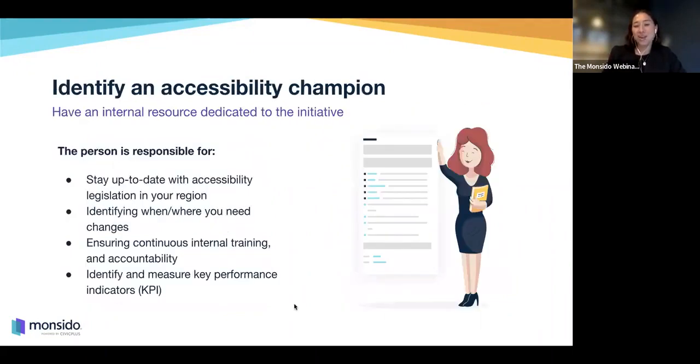And another great tip is to identify an accessibility champion in your organization. Make sure that they are staying up to date with the legislation, identifying when and where you need changes, and making sure that you're having trainings like this internally with your organization, making sure that you're educating yourself and making accessibility one of those key performance indicators for your organization as well. Make it one of your goals for your website for the next year.